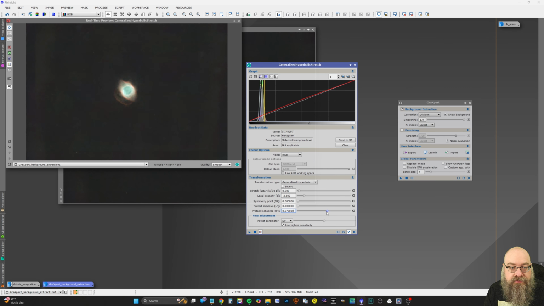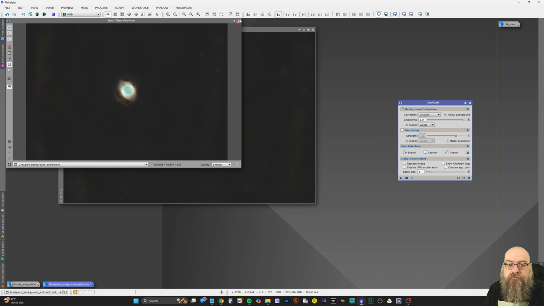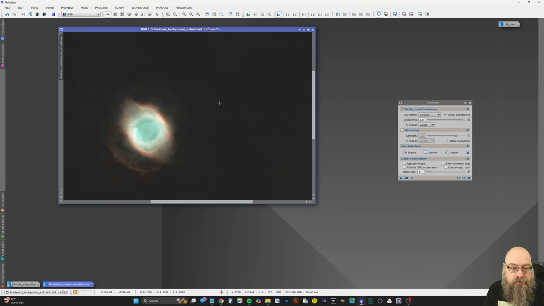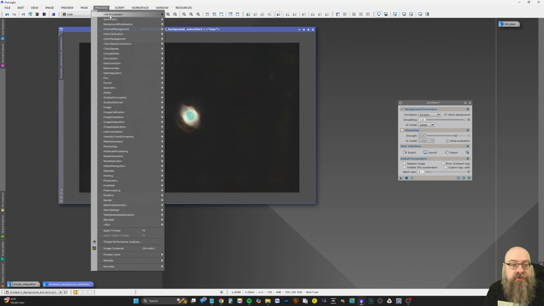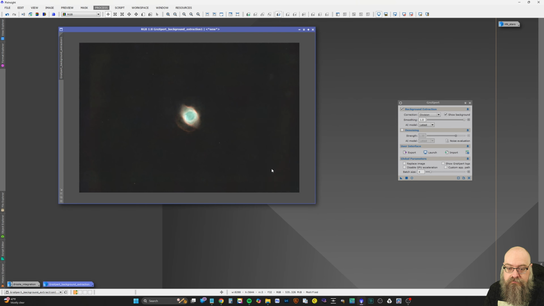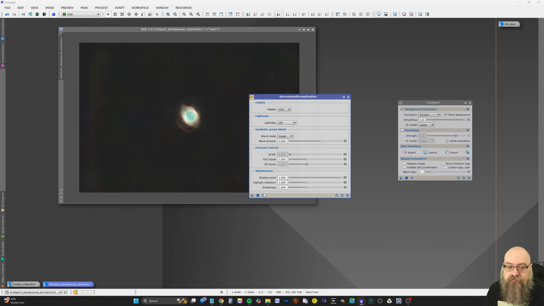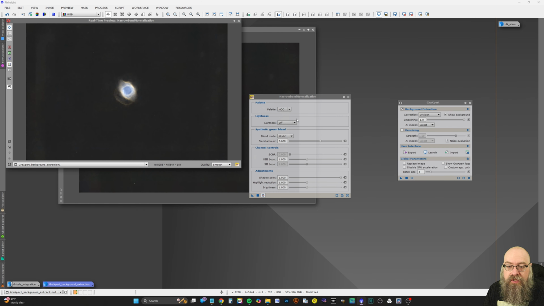Protect those highlights. Let's accept that. This is where we are now. So let's run narrowband normalization on it. I'm going to keep it in an SHO type of palette.